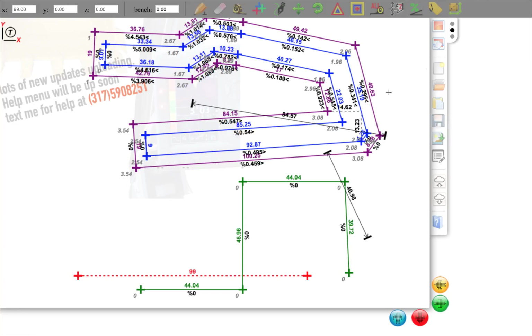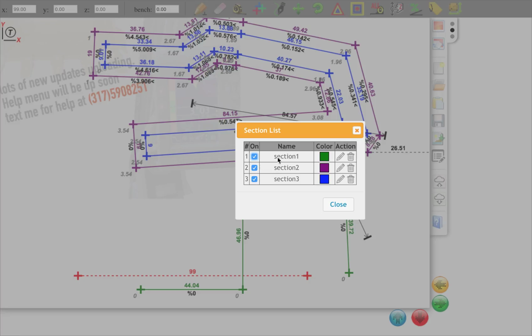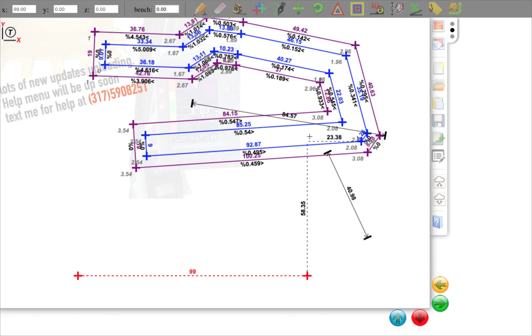So what's really cool is we can look at it's like layers in Photoshop, but we call them sections. So these are all the sections we're doing right now. You can turn off sections if you want. I'm going to turn that one off, and you can change the colors, you can erase them, change the names, whatever you want to do. Trash them, whatever. But watch this.